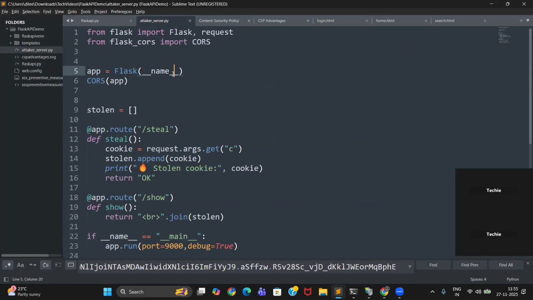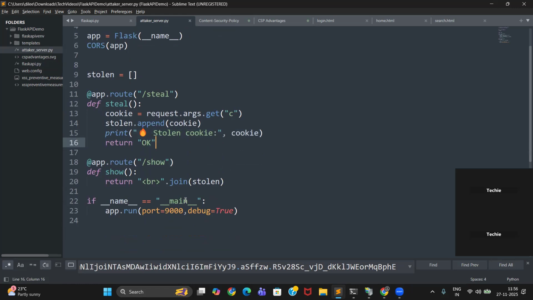Here is the attacker code. Attacker code: app.route steal. Whenever steal is called, he will get the argument c, and the stolen token will be visible in his browser. And then I have written it to show all the stolen cookies on one page also. These stolen cookies are stored in a list.